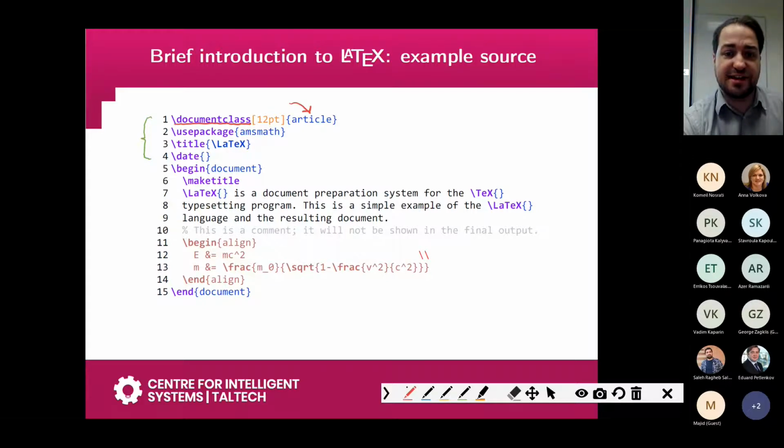So article in this case is the class. You can see that there are certain symbols that you will encounter all throughout using TeX-LaTeX, which is the backslash character. Then we have curly braces, and then we have regular square braces. These will determine various features of the structure of the markup.